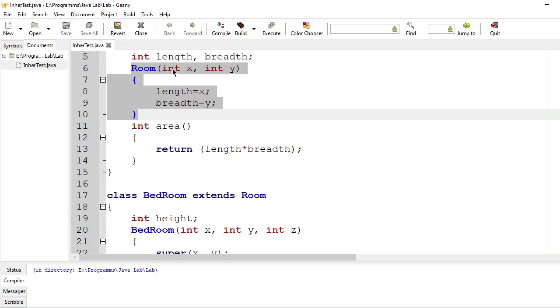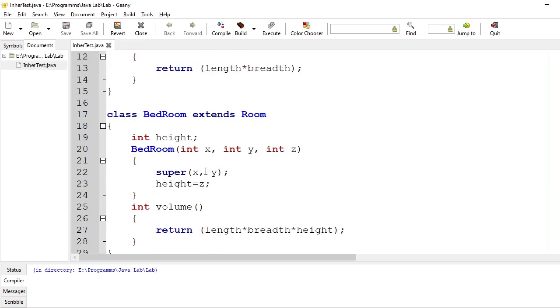And this base class constructor needs 2 parameters. So here it is passing x and y values. Remember, here super means you are actually calling the base class constructor. It is the room constructor. Since it needs 2 parameters, you are passing 2 parameters here.